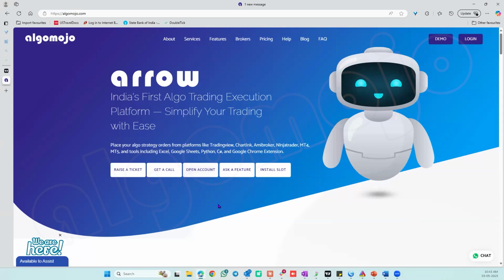Now, in case you need any new feature, you can use this button and ask for a new feature. We will help you out. We will check and come back to you and tell you whether it's possible or not.